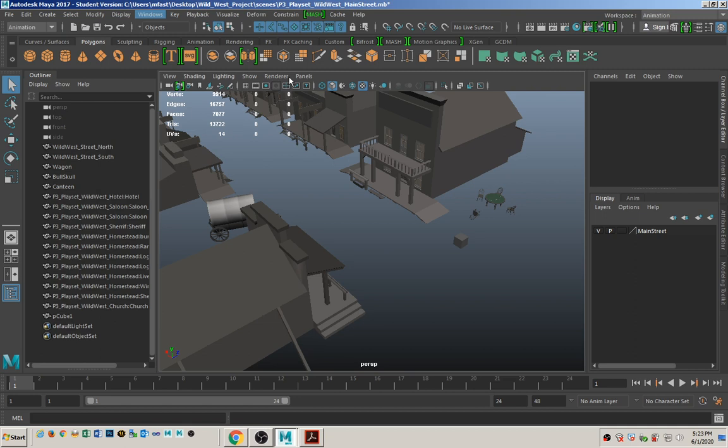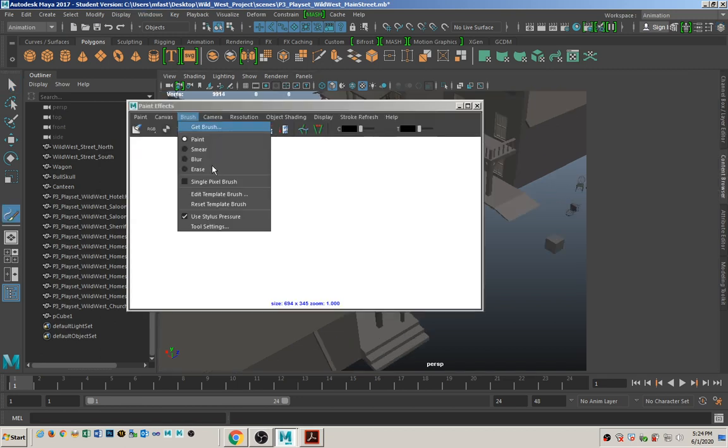Oh my goodness. Oh, did it not? Is it right there? Nope, it's just really slow. Okay, next you're going to go to Brush and then Get Brush. That should bring this pop-up over here. Okay, we don't need this window anymore, so I'm going to go ahead and close it. And try to drag this out.